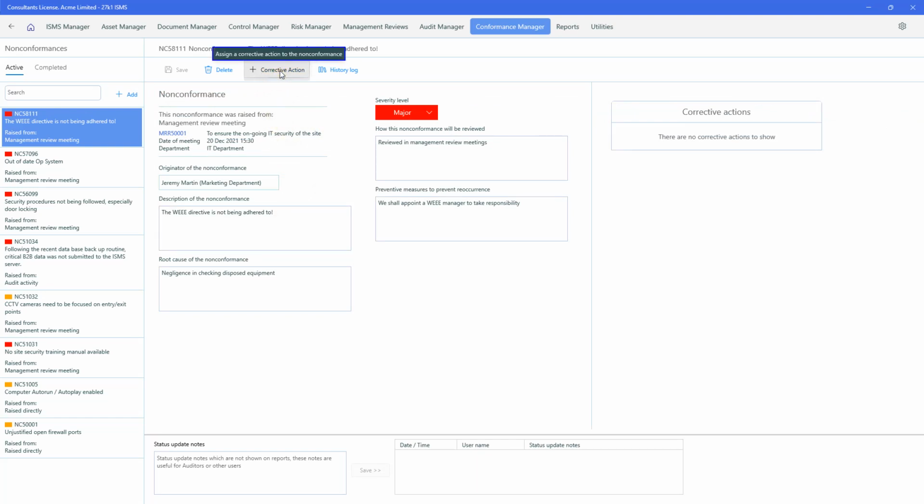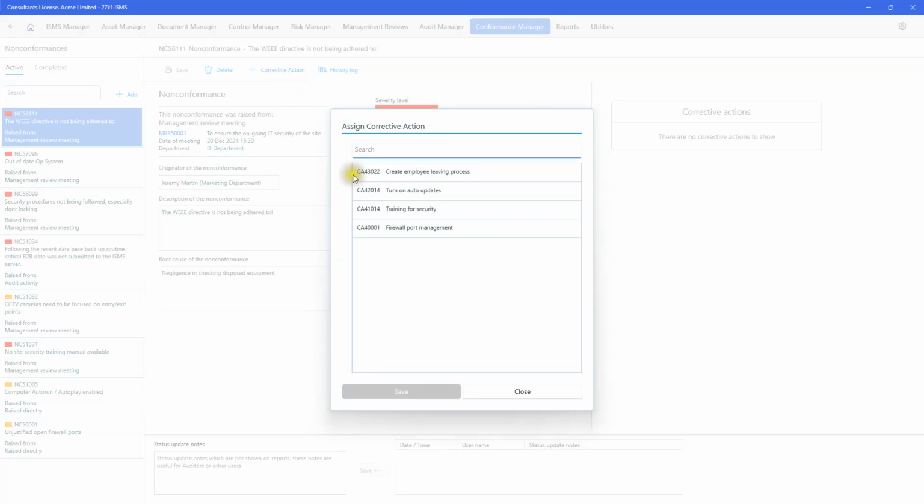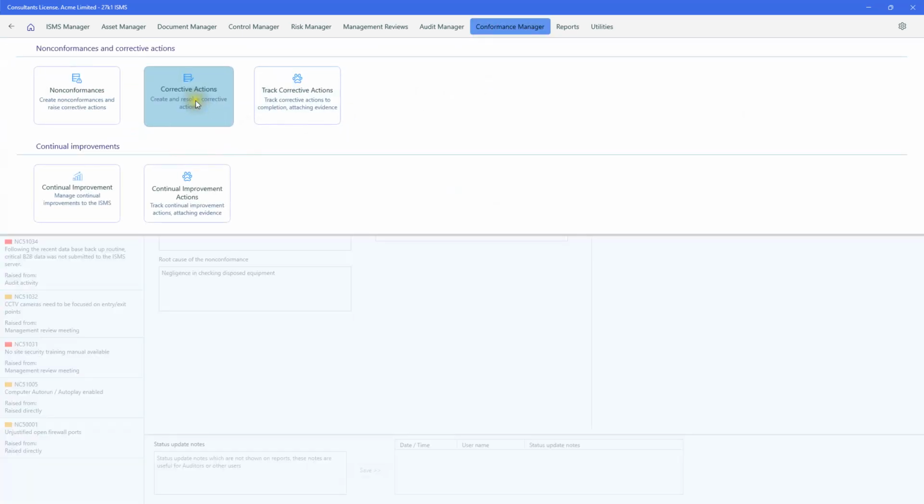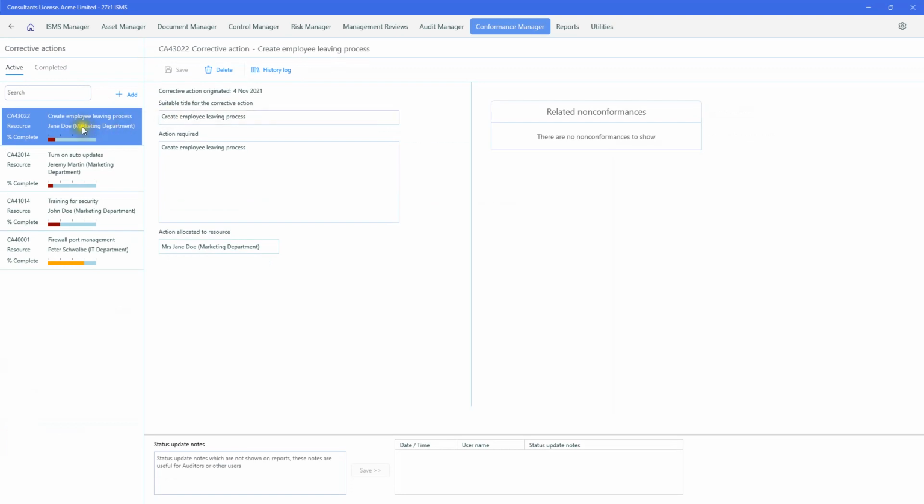If we add a corrective action, we've already got corrective actions that have been created, but there needs to be one that's appropriate for this directive. And of the corrective actions that have previously been created, none at the moment are appropriate to apply to this non-conformance. So we need to go to the Conformance Manager and create a corrective action, I beg your pardon. So here we are in the active corrective actions, and these are those that are in place at the moment, but we don't have anything that's appropriate for managing the WEEE disposal. So let's add a corrective action.